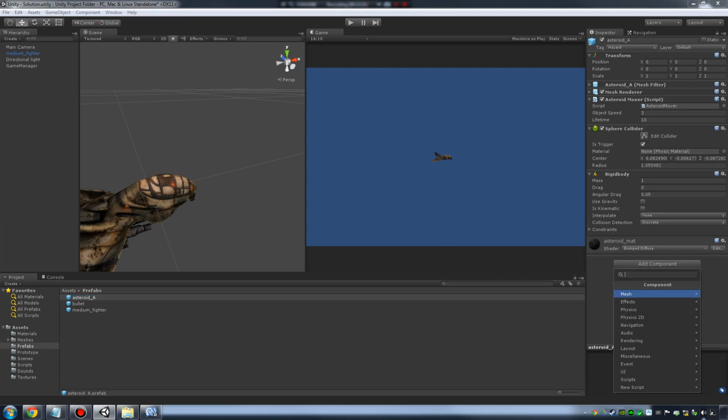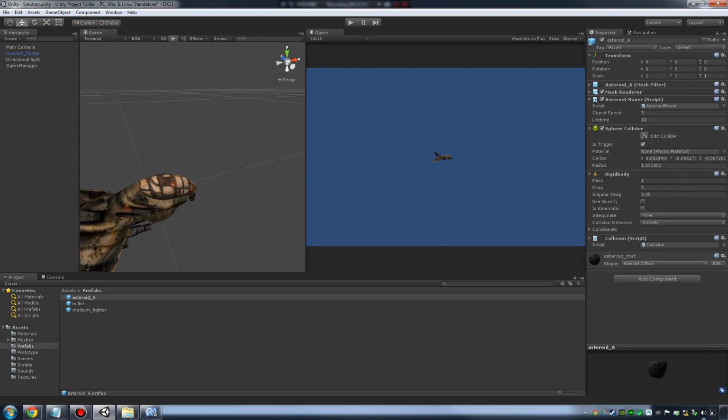I can go to Add Component. We can go to Scripts and assign it my collision script. This is just another way where you can assign your own custom scripts to different game objects. So now that my asteroid has my collision script attached to it, let's see what happens.